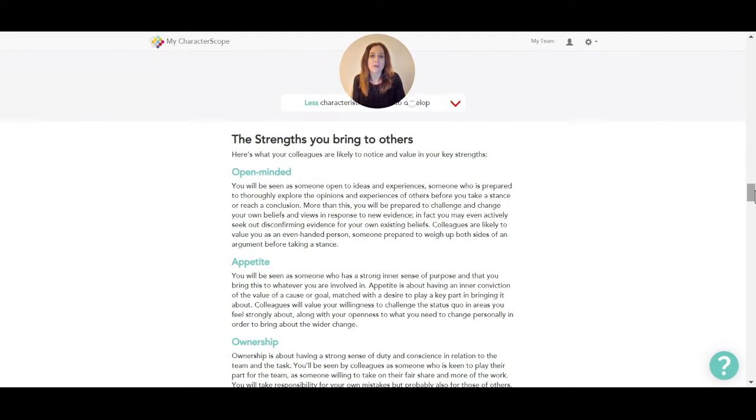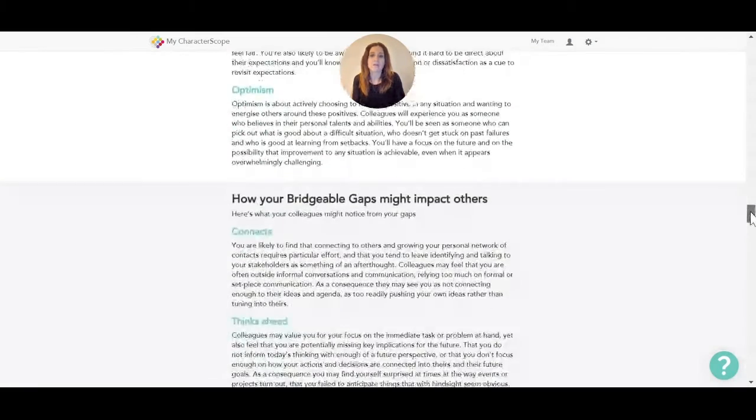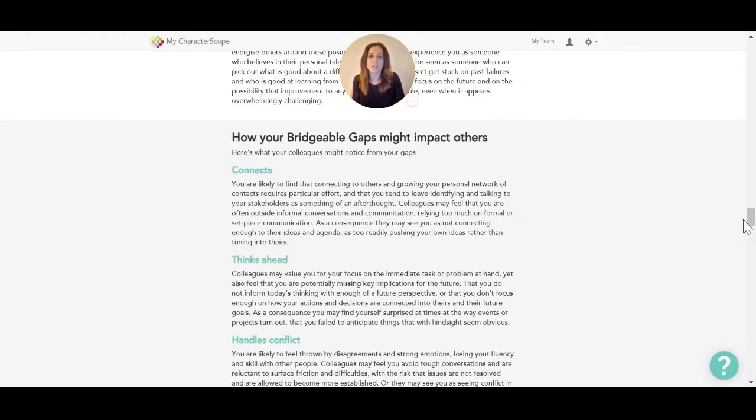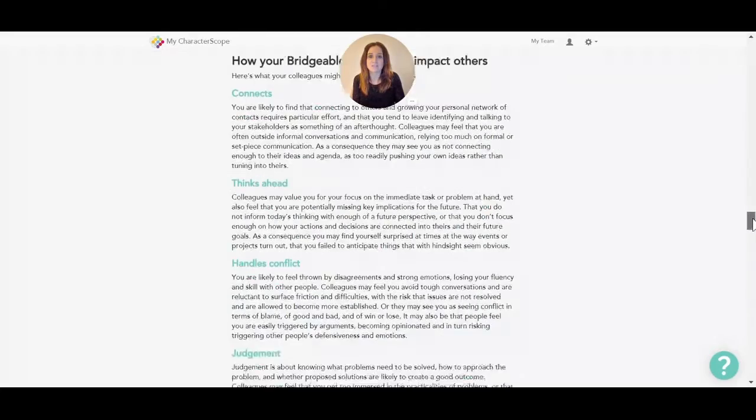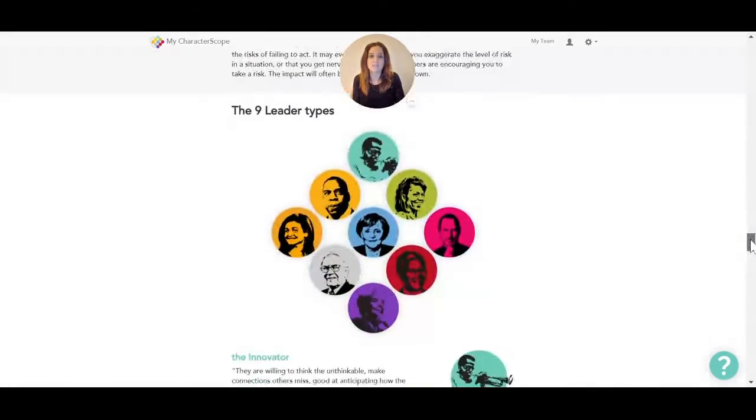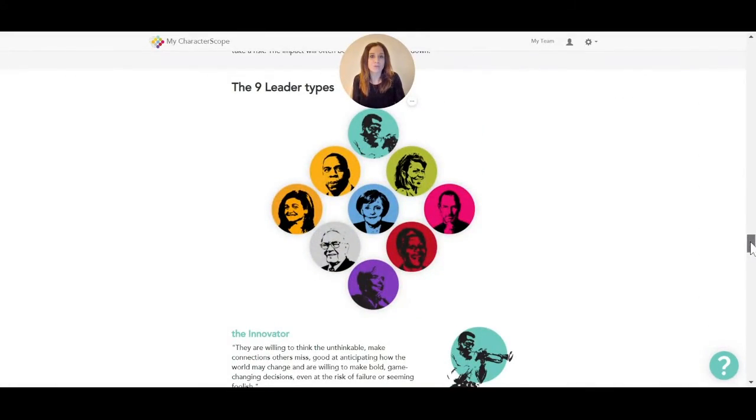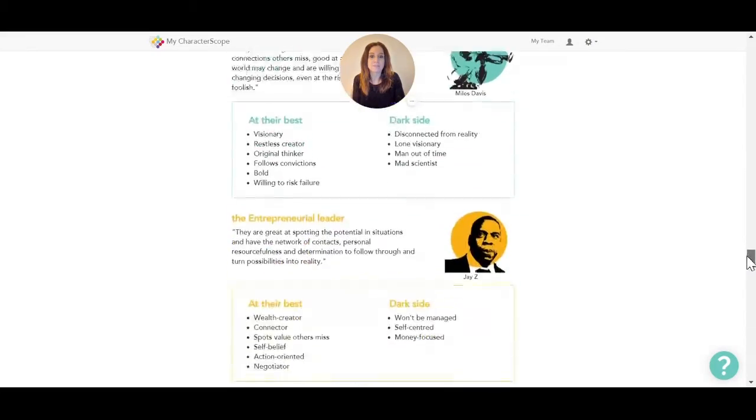There's some more information about those top 5 strengths. So those key strengths that your colleagues are likely to notice and value in you. And also thinking about those ones at the bottom. So how your bridgeable gaps might impact others and what your colleagues might notice. And then information on all of the 9 leader types.